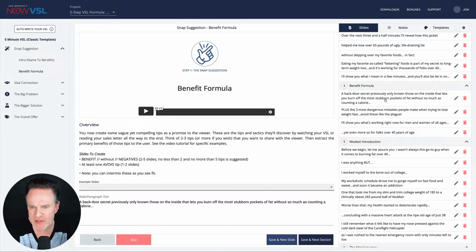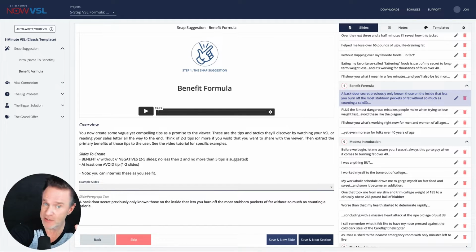What's a great thing about Now VSL. But all it's going to be is the same exact formula: a backdoor secret, previously unknown. I use copy like that. That lets you in on how to do X, without, look at this, so much as counting calories, pain. So it's all benefit without pain, pretty simple.